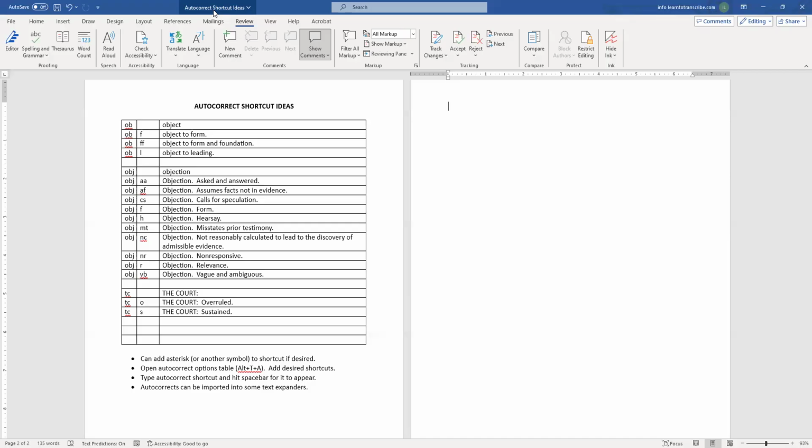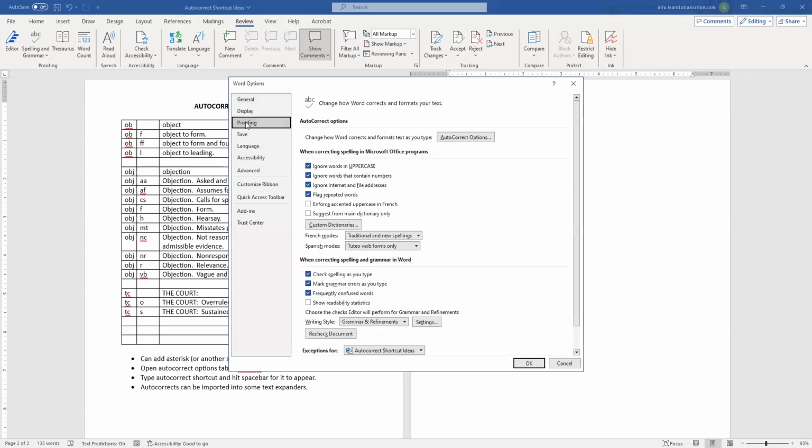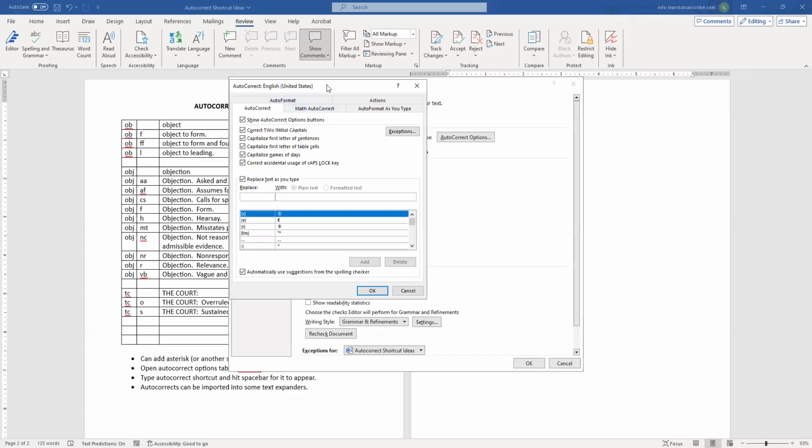But we can always get to our autocorrect table the old way by doing File, Options, Proofing, and then selecting this first box, Autocorrect Options. This is the little box we're wanting. So here we could manually type in our shortcut on the left and what we wanted to switch to on the right. Or you could type it in your document and copy and just paste it over here on the right. But we'll do one.